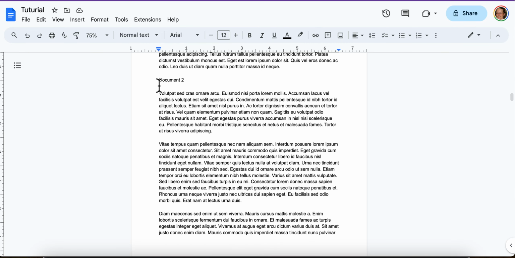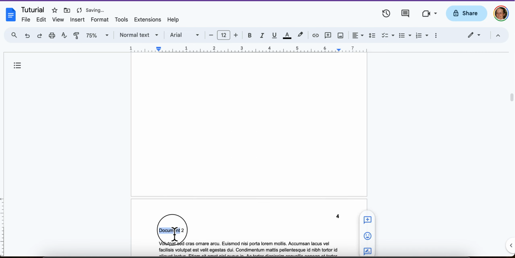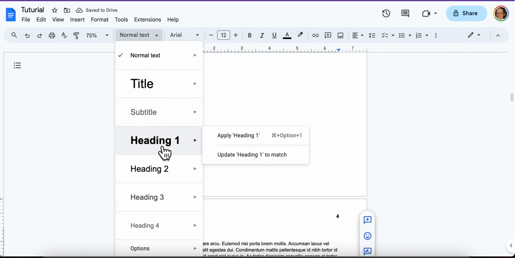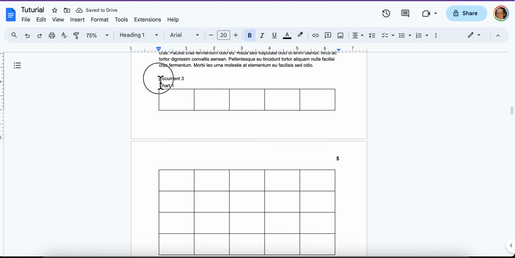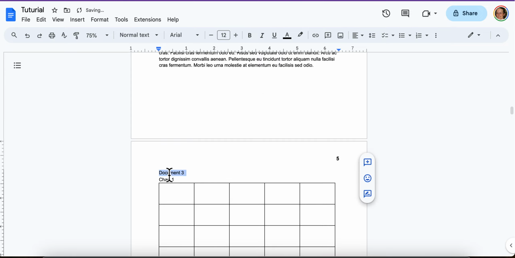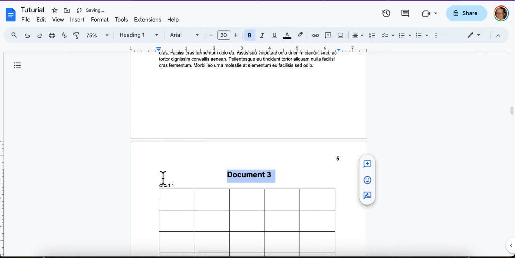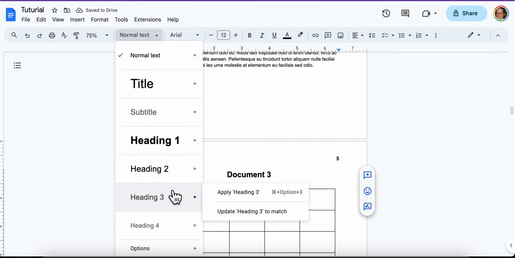And I'm going to go to document 2. And I'm going to hit command return, start at a new page, select normal text, apply heading 1. Okay, now document 3, I'm going to do the same thing. Okay, normal text, heading 1. And now I'm going to do the same thing with my charts.